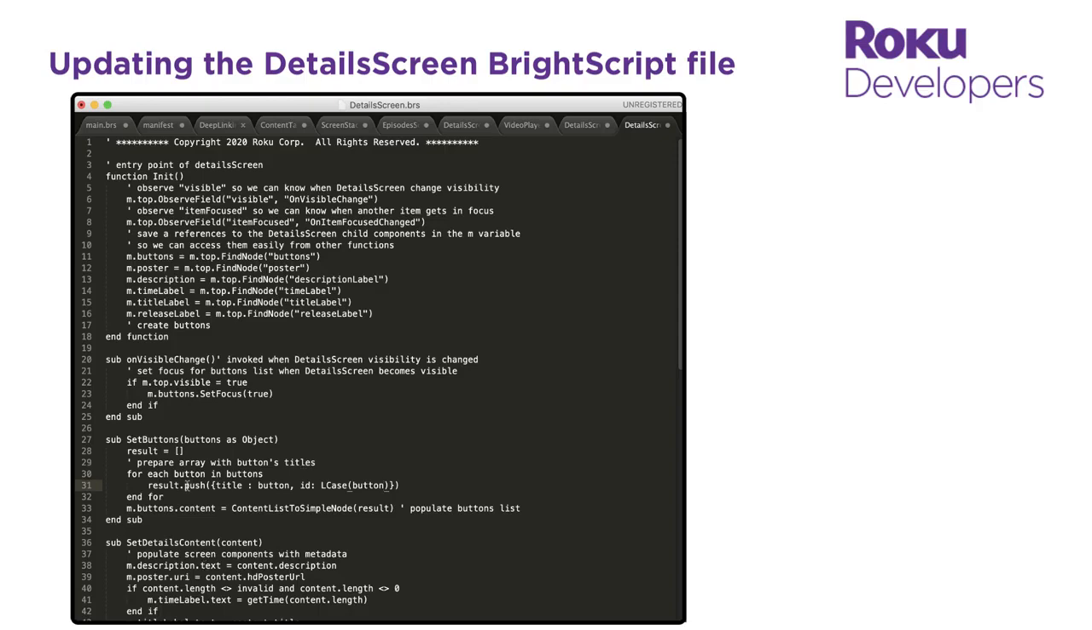Next, let's create an onContentChange event handler that's called when the detail screen's content node gets updated. When this happens, the observer event is passed into the method, and then we use the events_getData method to get the current video playlist in the detail screen and store it in a content variable.